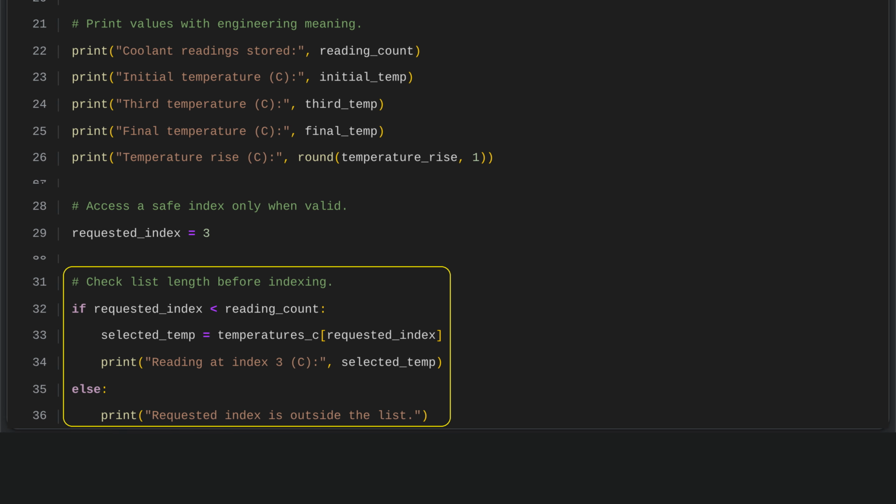Before retrieving a temperature reading, the program checks that the requested position is within the list. If it is valid, it prints the temperature at that position in Celsius. If it is not valid, it reports that the index is outside the list, avoiding a runtime error.